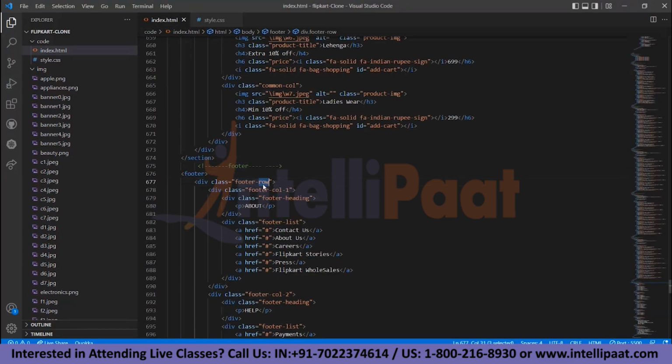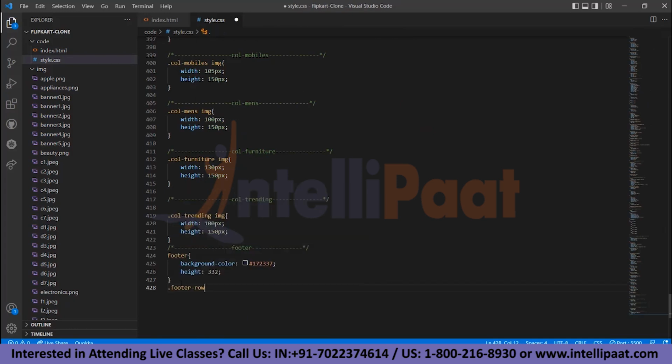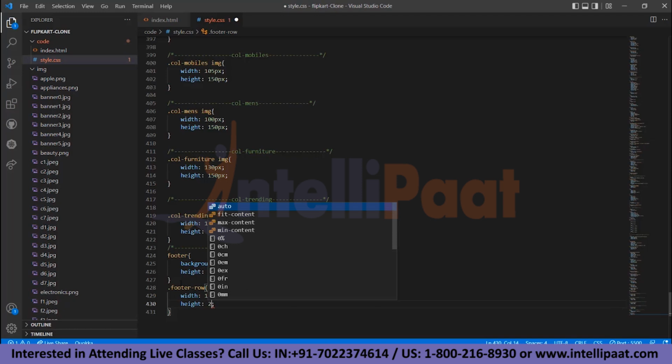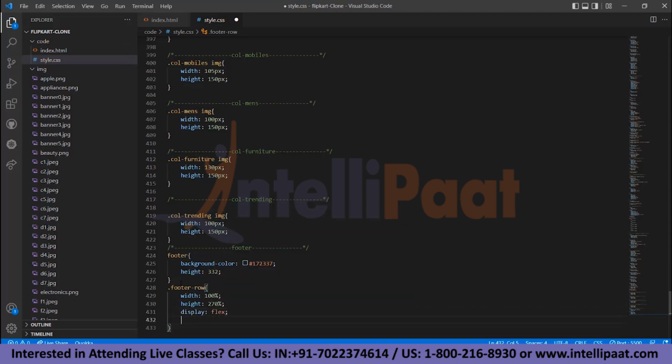So let me check. Just copy the footer row and paste it here. Inside the footer row, width will be 100%, height 270 pixel, and display will be flex, and padding 30 pixel, 60 pixel.